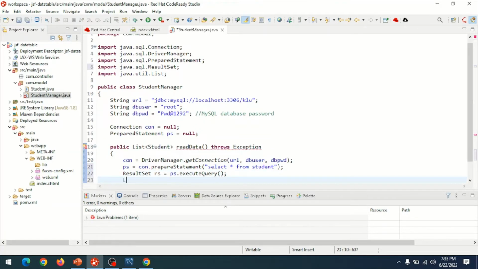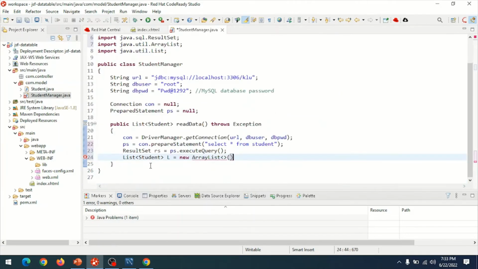Then create an object for List. List type is the entity class Student, and create an object. So l is an object for the List. Initialize with new ArrayList of type Student.